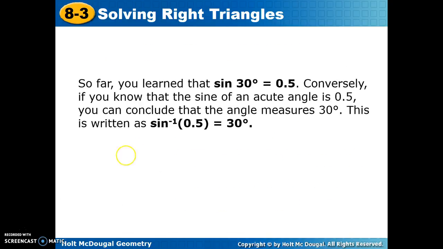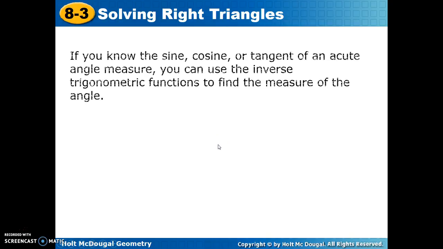Alright, and let me just say this section is pretty in-depth, so just do your best and you could come to class tomorrow with your questions. Alright, so far we know sine of 30 might be 0.5. Now if we want to go in a backwards process, we could do inverse sine of 0.5 would equal 30 degrees. And that's all on your calculator.